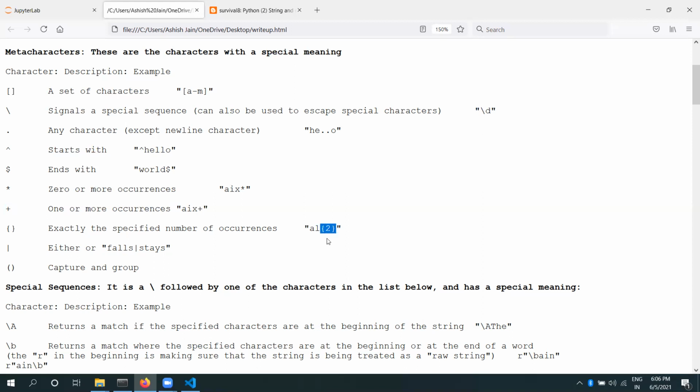Now, if you want to specify the exact number of occurrences, you can use curly braces and then 2. So that means if you were trying to find AL in a text and you want to find it exactly 2 times, then you would mention AL and then curly braces. Inside of curly braces, you will type 2.